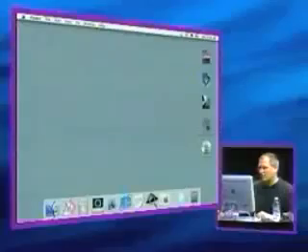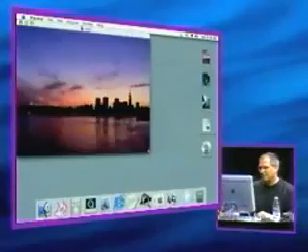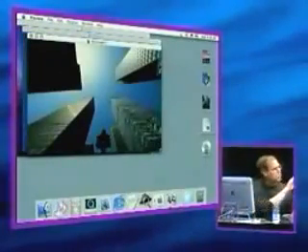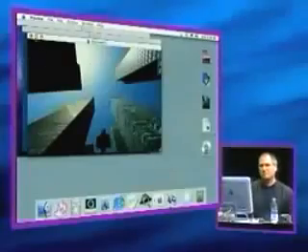So, I want to show you one other thing. Let me open 3 photos again. Now, I want to show you something new we've added. You know of the Genie effect we've had to miniaturize. We've added a new effect called Scale. And you can pick whichever one you like. But I think we're going to ship with Scale turned on. And let me show you how fast miniaturization is.